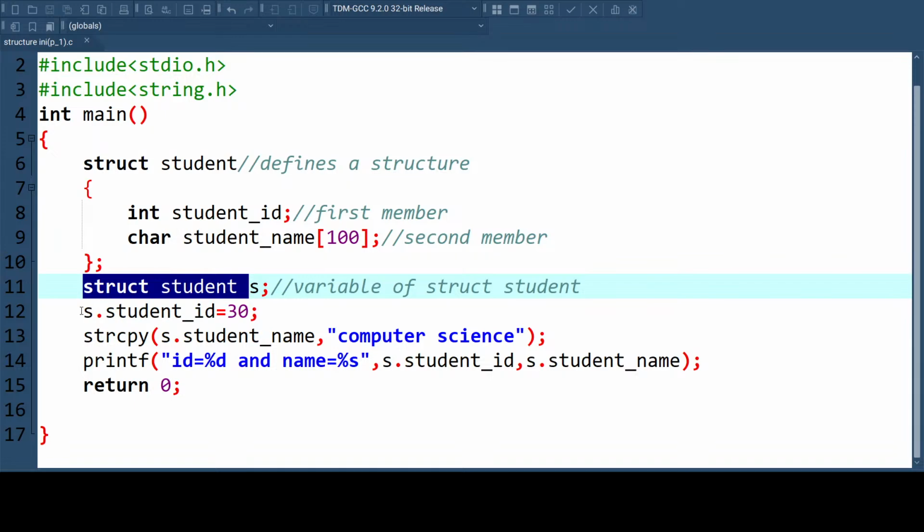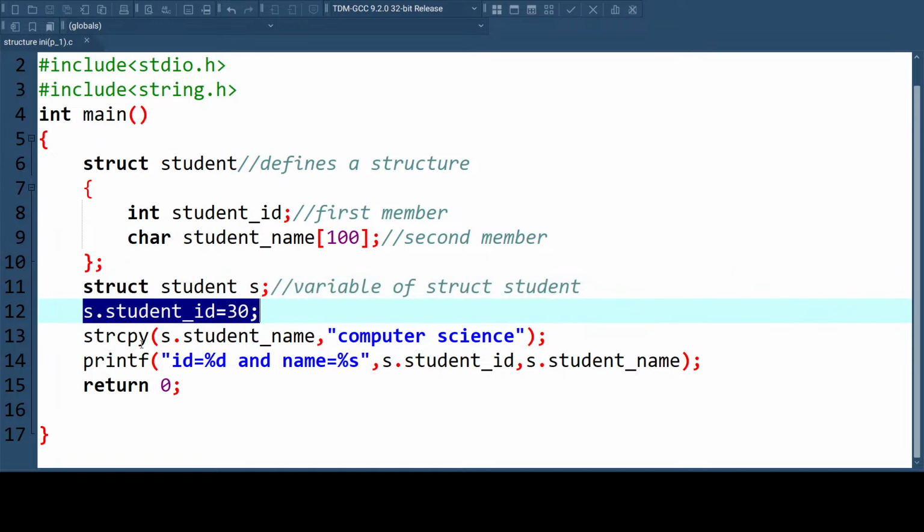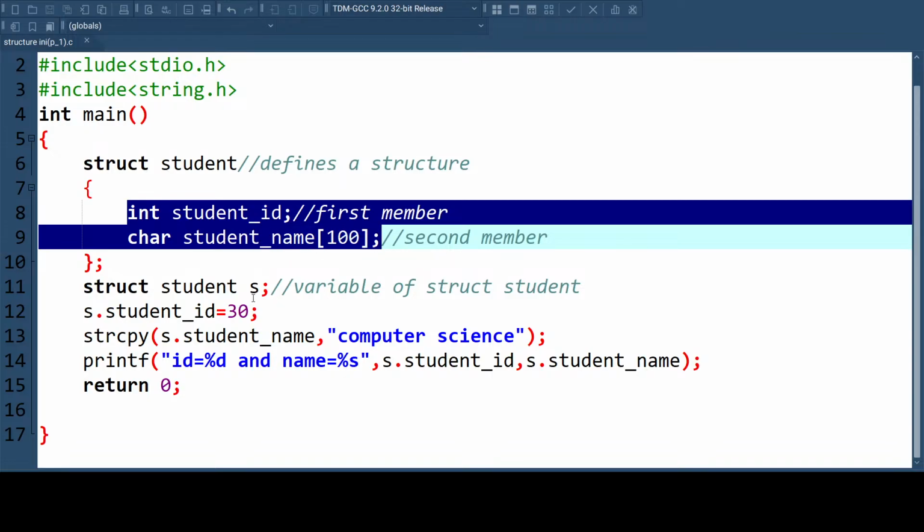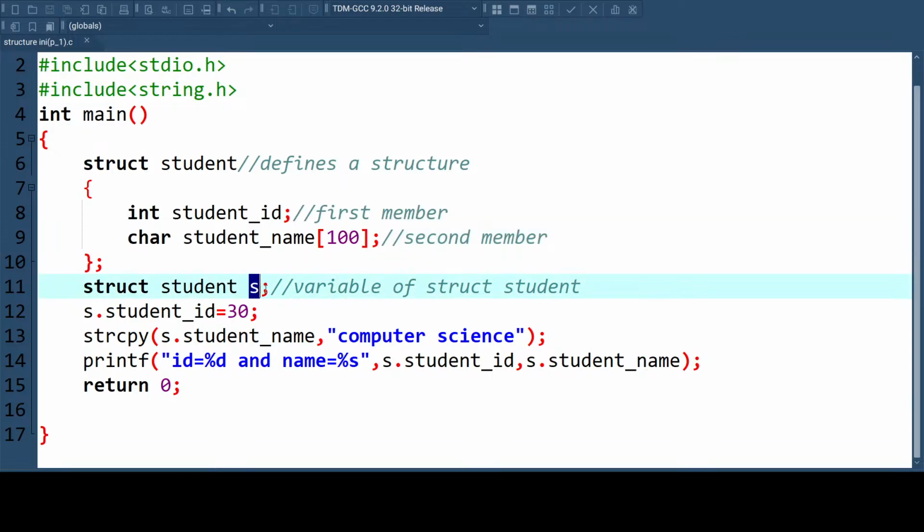Okay, and this is called assigning the value. And to assign the string, we have to use strcpy, nothing more there. And to access all the members, we have to use this structure variable. And with that structure variable, additionally we also need the dot operator. It's very simple.